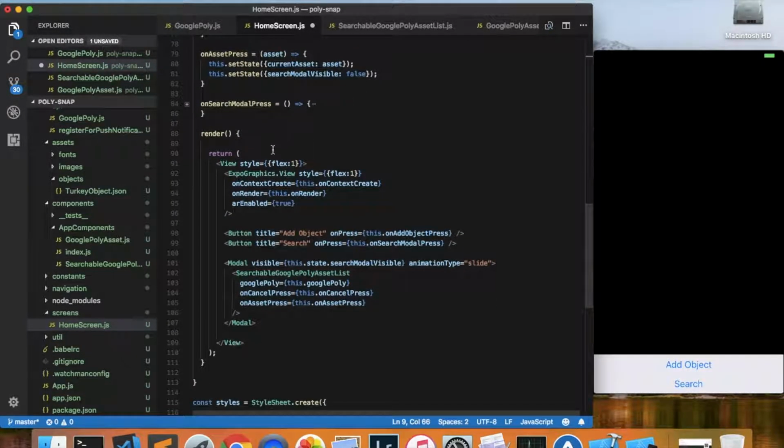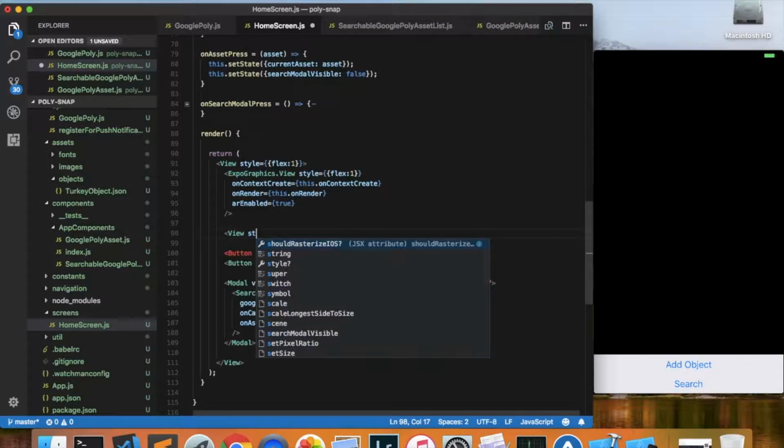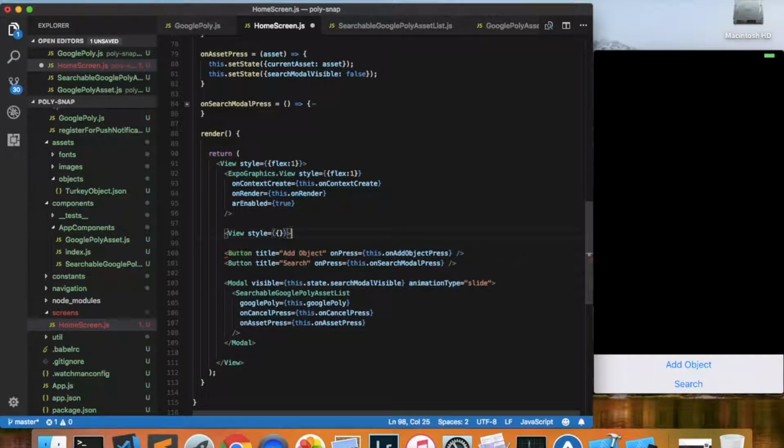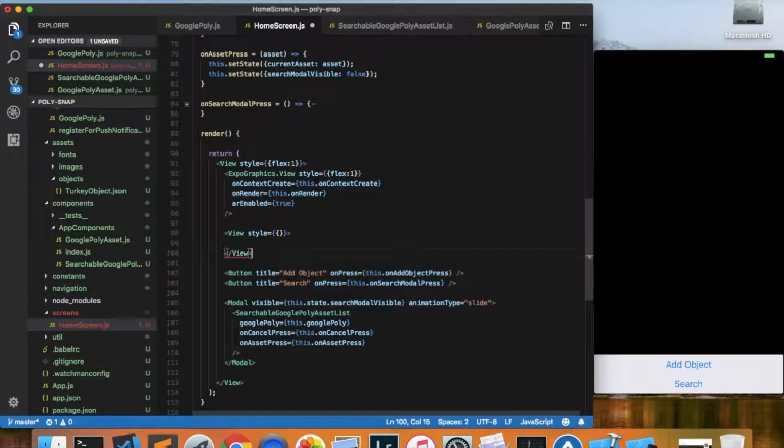And we'll come down to our render method, and instead of these buttons we're going to place an absolutely positioned view on the bottom. So we'll add a view here and give it a style. So this view is going to be position absolute, and it will have a bottom of 0 so that it appears on the bottom. We're also going to add flex 1, flex direction of row, and that should be it for this one.